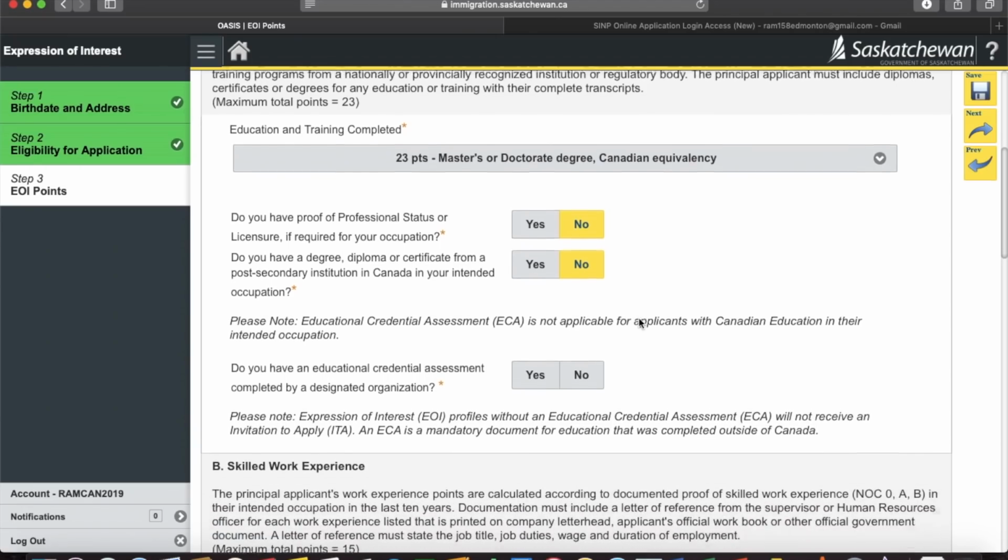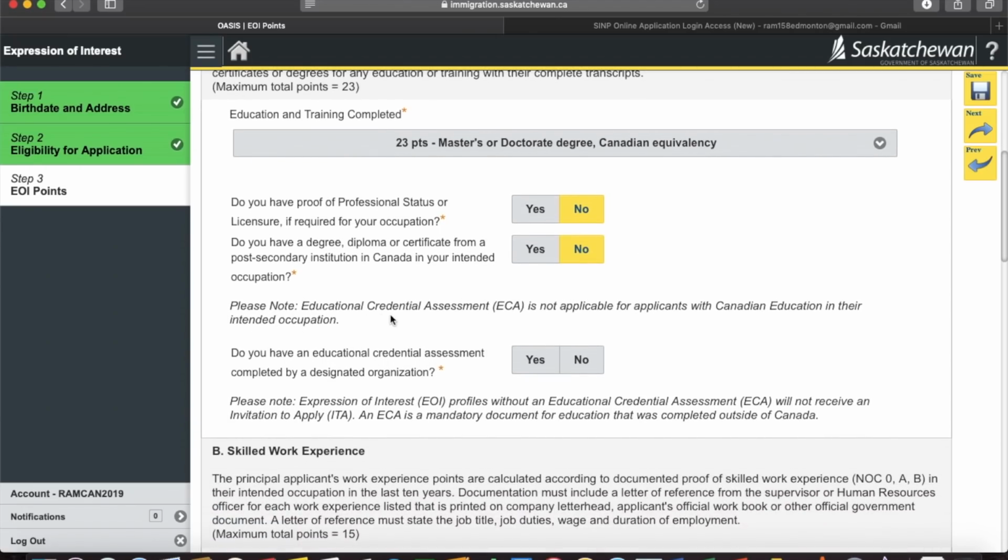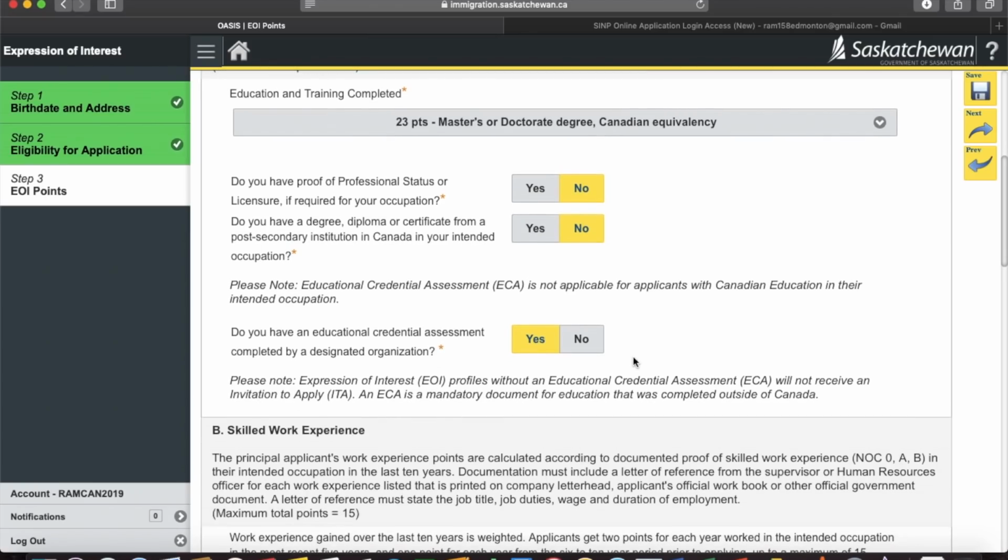And then the next is, please note, educational credential assessment ECA is not applicable for applicants with Canadian education in their intended occupations. Obviously, if you have studied here in Canada, you don't need an ECA to be done. But since you studied outside, obviously you will need it. Here it is: do you have an educational credential assessment completed by a designated organization? Yes, you must have it. If you don't know where to do ECA, my recommendation is WES, World Education Services. I have also given the link down in the description of the video. Visit the website, follow the instructions there and do it.